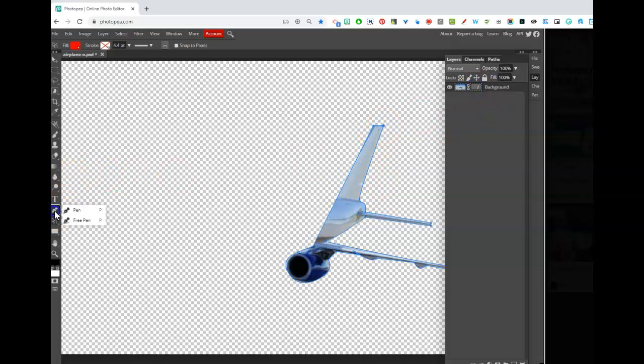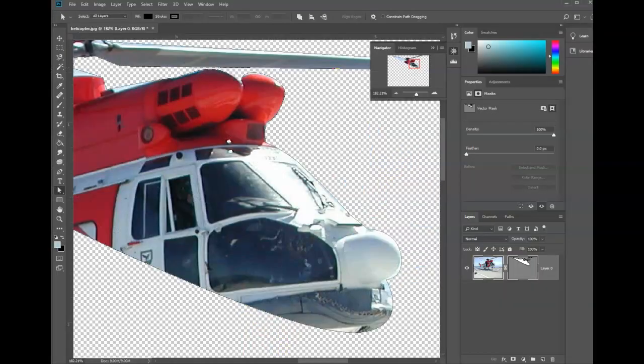I can still come over here and utilize my pen tool. It just works a little bit different in this program because their pen tool doesn't have an add and subtract and all of that like the other one does. So you have to hold down the Alt key to add in additional points. You can see it's just not as intuitive. So not a big fan of the pen tool in Photopea, but it is pretty good in Photoshop.